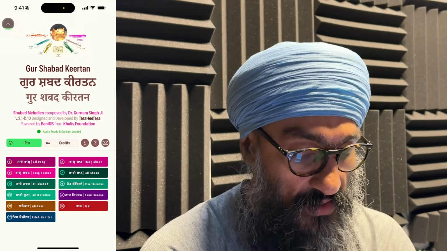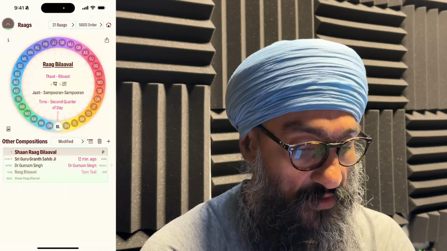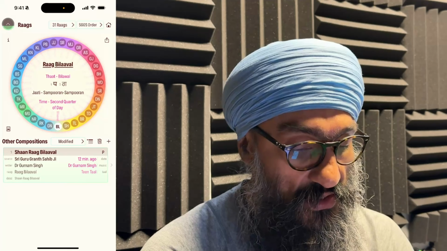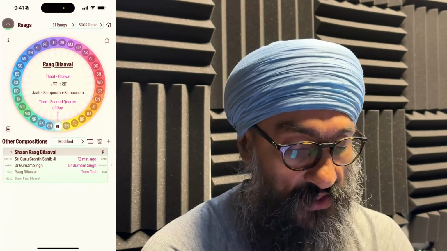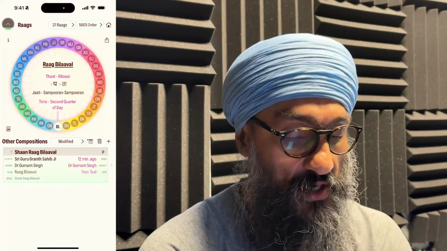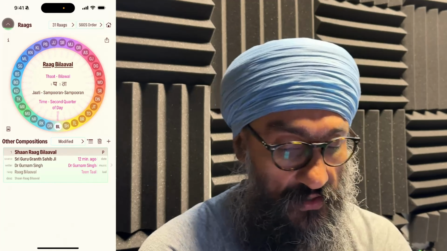So coming back, then next button you'll see the Rag Shan, this one. So when you launch, you will see the similar view, but in this case you will only see the Shan. It's just kind of a shortcut, just to save you some time, rather than scrolling these tabs.